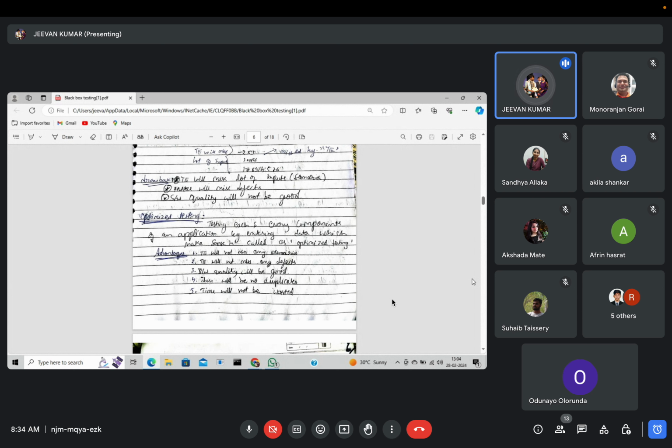Next one is optimized testing. Testing each and every component of an application by entering data which makes sense is called optimized testing. It is nothing but the customer mentioned alphabets, numbers, special characters, and we are checking all these three things thoroughly.